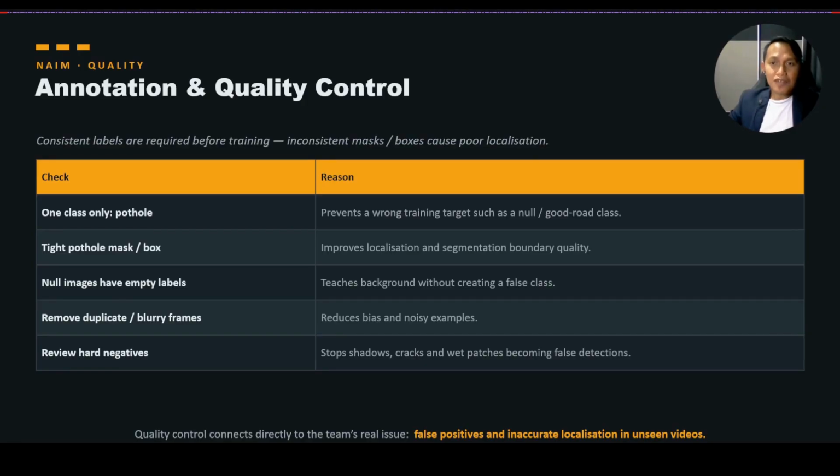We apply several quality controls. First, we use one class only, pothole. This is to prevent the model from learning a wrong class such as null or good roads. Second, we use tight pothole masks or boxes to improve detection and segmentation quality.